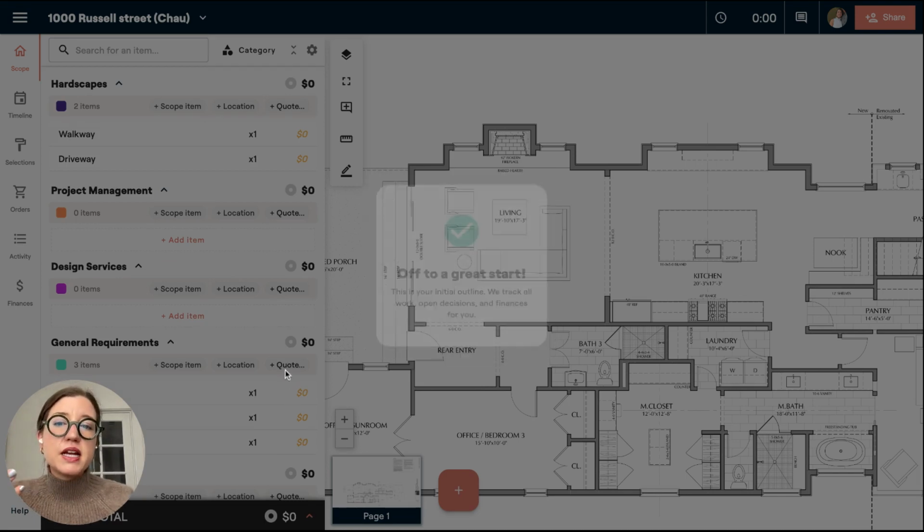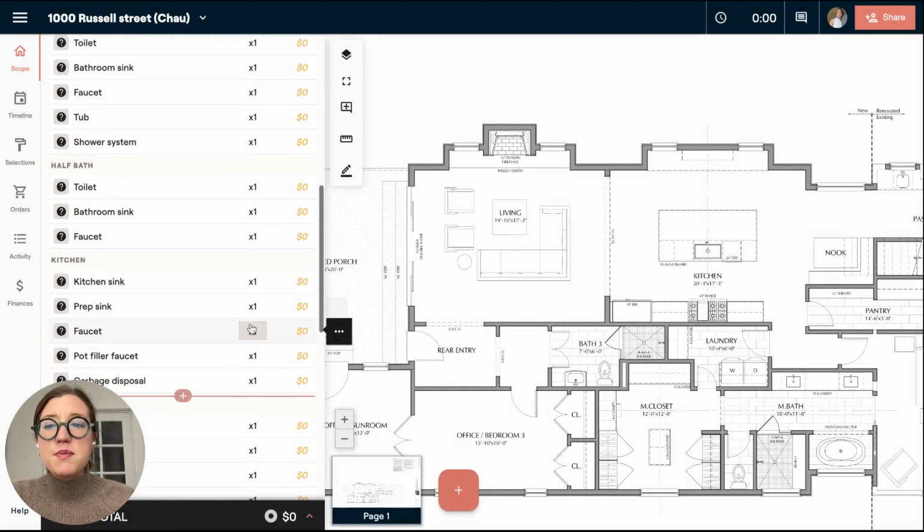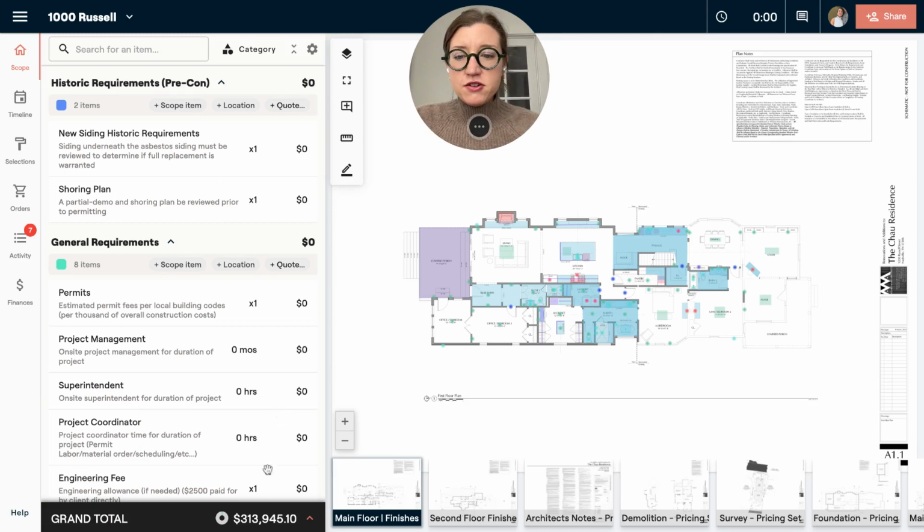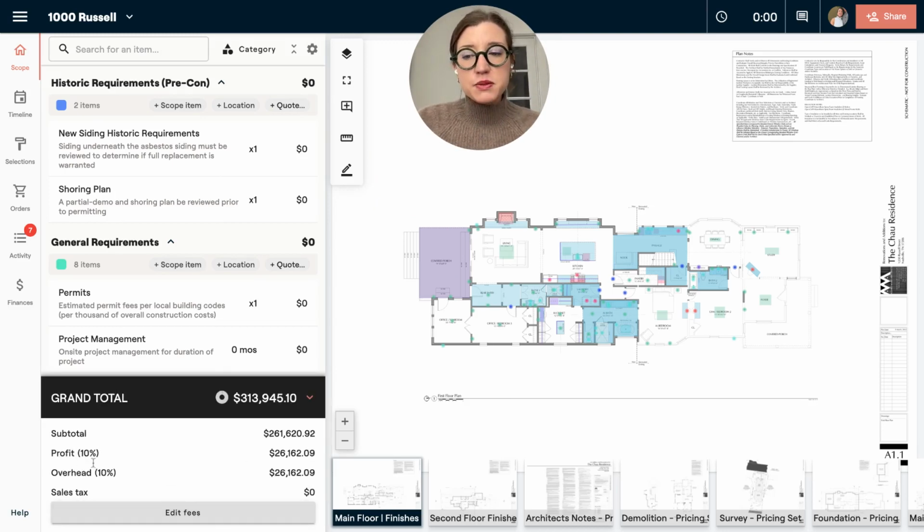So now you can see that I already have an estimate that has started. I'm going to jump ahead to having an estimate built out so that we don't have to dive deep into that now. I have this project built out now, and I wanted to just show you that I can put my profit, overhead, and any other fees down here.